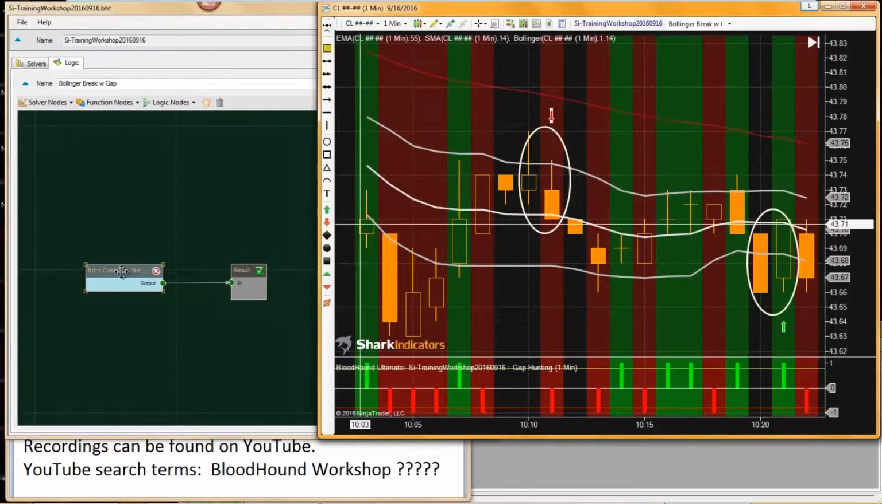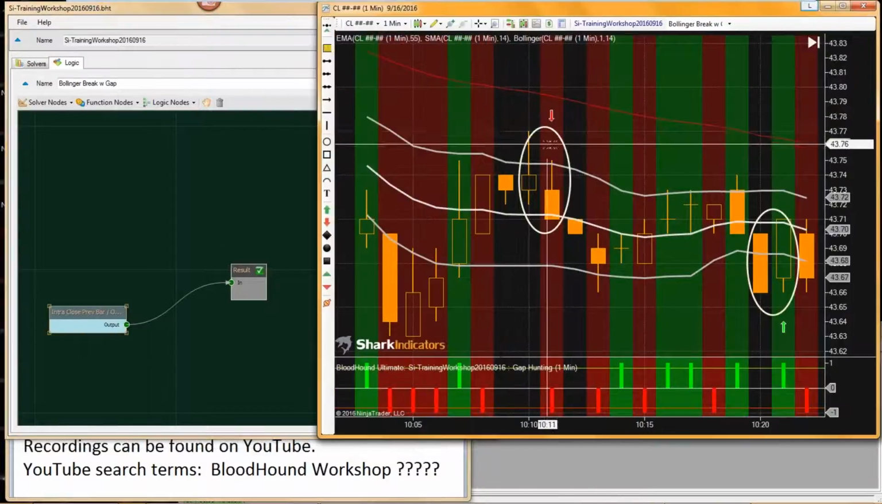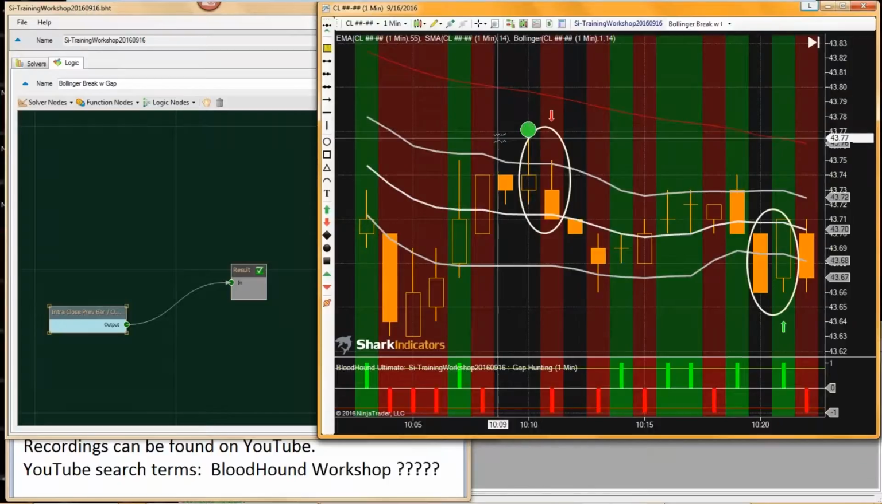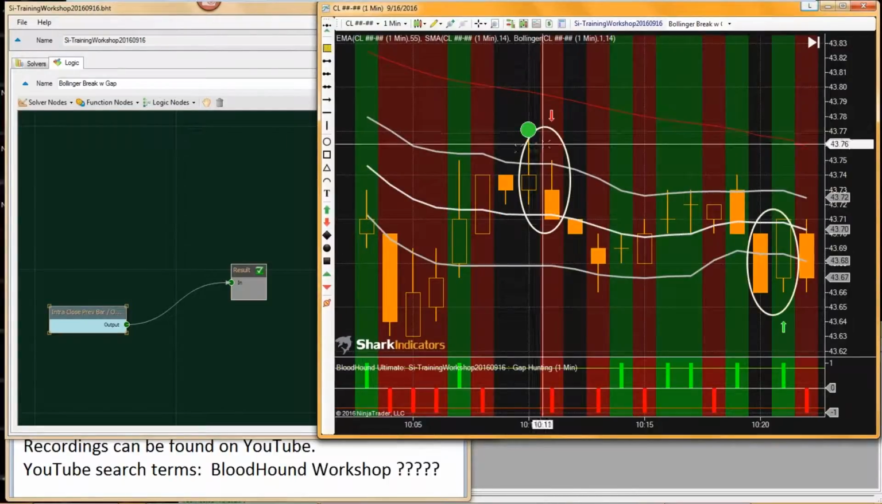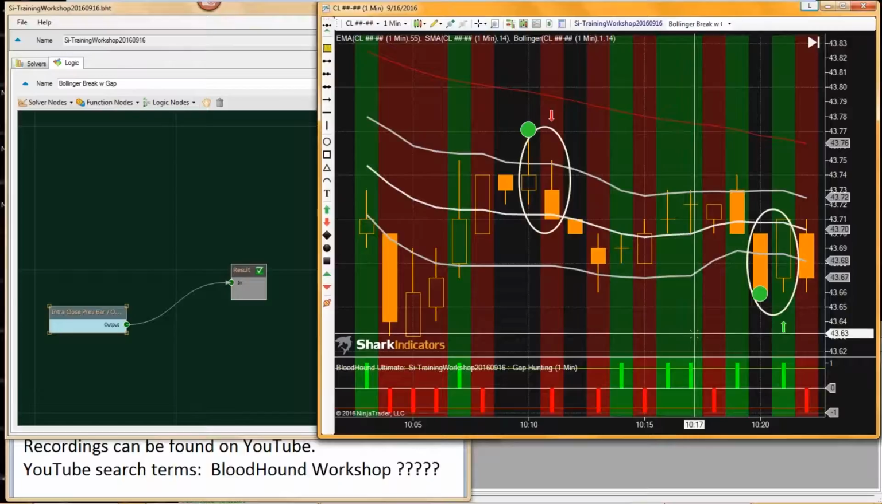All right, so my gap is done. So now we need to do the first part, which is look for that Bollinger break. So what we're looking at is the high of the bar. So all we need is the high of the bar to break, or the low of the bar to break. Right, that's all we need. So those are the two price points that we're going to look at. It's the high of the bar and the low of the bar here.